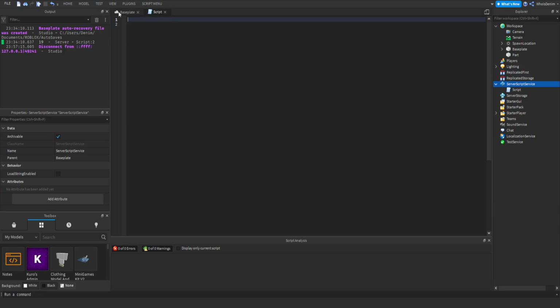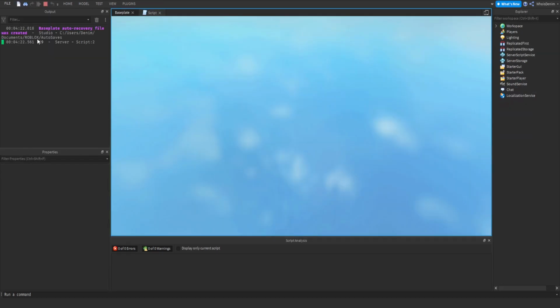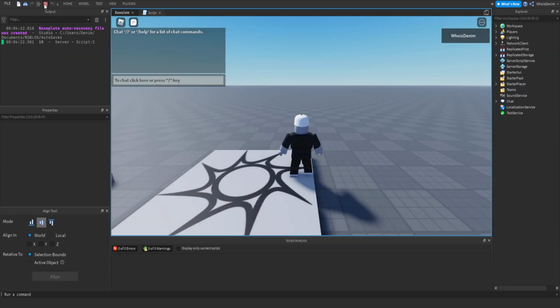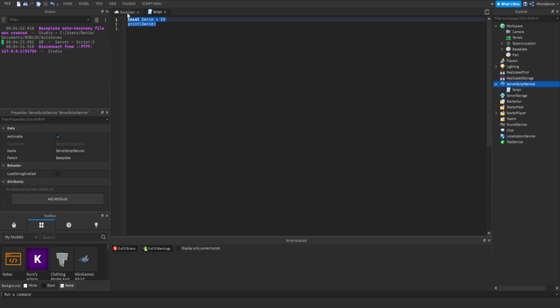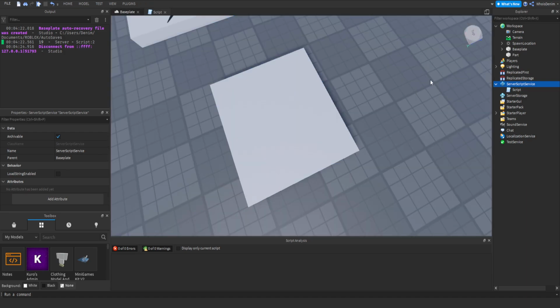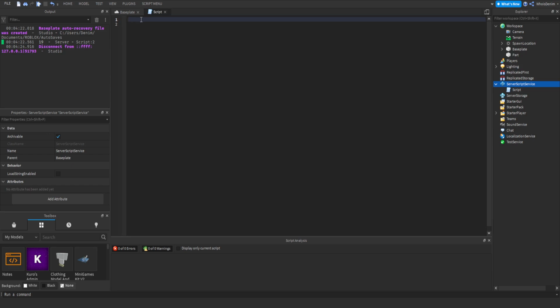So as you guys saw in the last episode, I taught you guys how to use variables, like where we did local denim is equal to 19, right? And then we did print denim, and it printed 19 inside of the console. So we're going to be doing something like that, except we're not going to be printing it. Instead, we're going to be selecting the part, and the name of this part is literally Part. So we're going to make a variable which is going to state that we want to select the part, right?